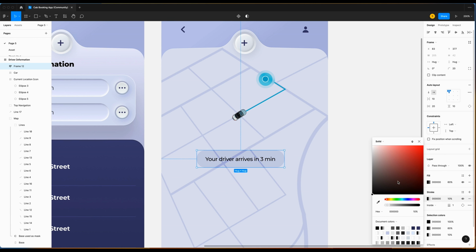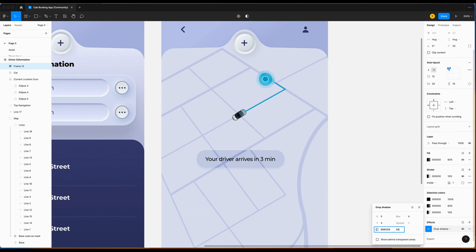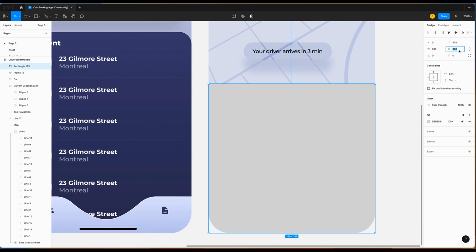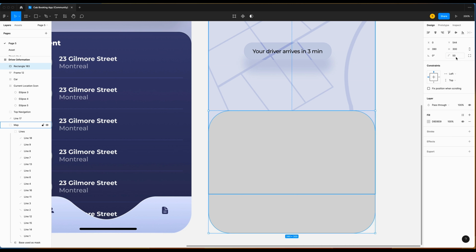Okay, now we're going to make it loading. Add effect, drop shadow. The color is 16%, 30, and background blur 20. Use rectangle and the size 390 and 300. Adding bottom in vertical center. We're going to set 50 on the corner radius.